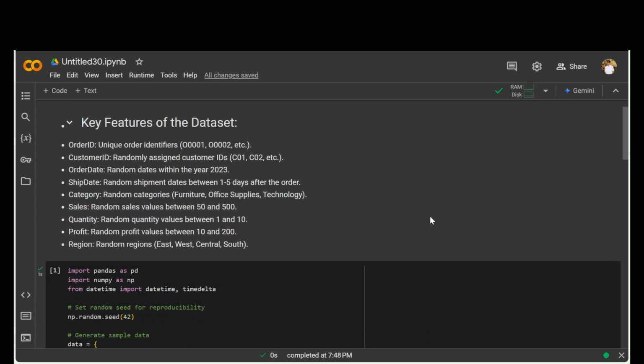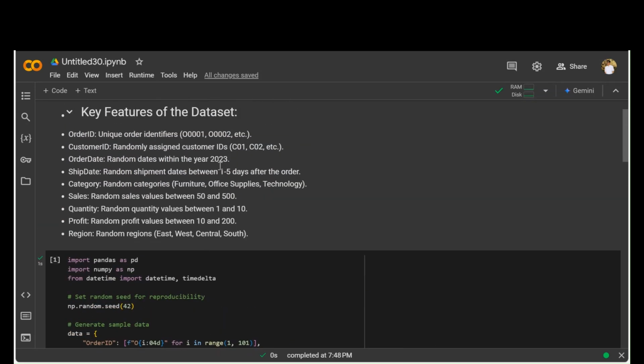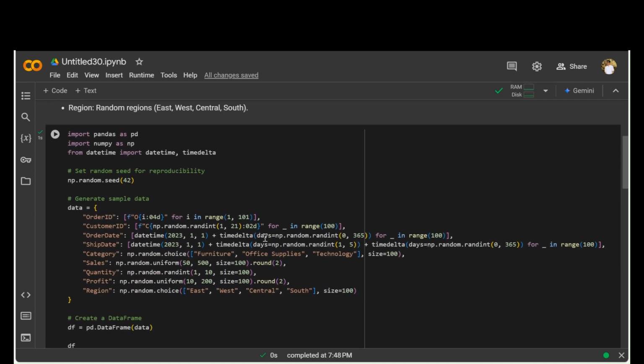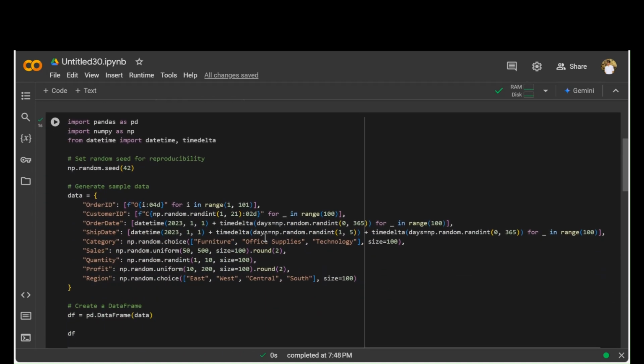So today again we have a random dataset that I have created on my own, and this creation of the dataset is also a unique one. If we carefully observe the key features of the dataset, then we have order ID, customer ID, order date, ship date, and so on till the region. And what values are present, I have also written in there. The creation of the dataset is quite different from what we used to do before.